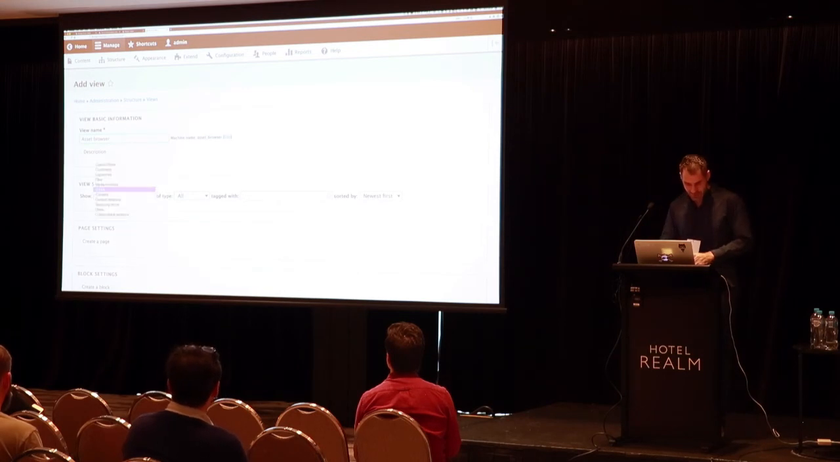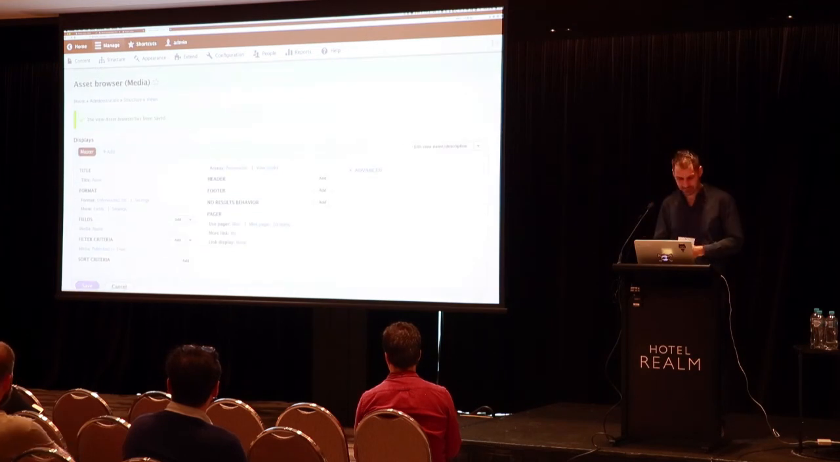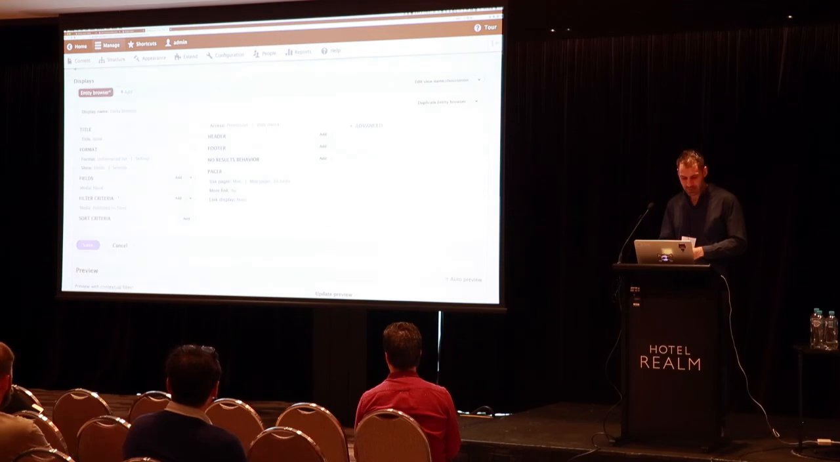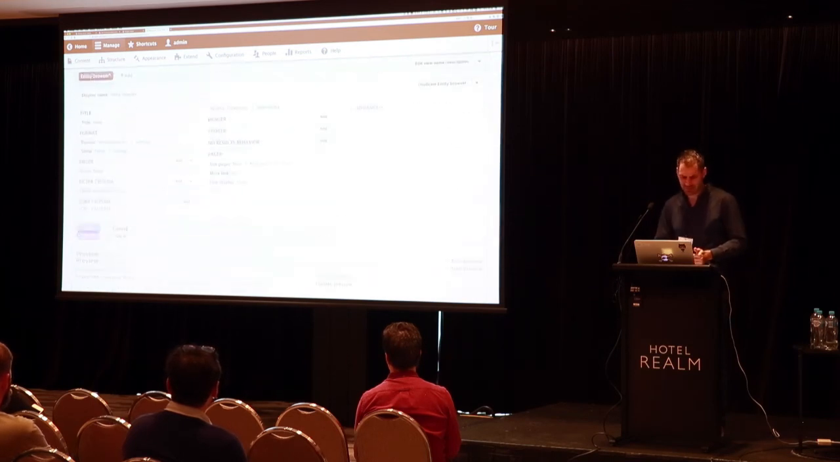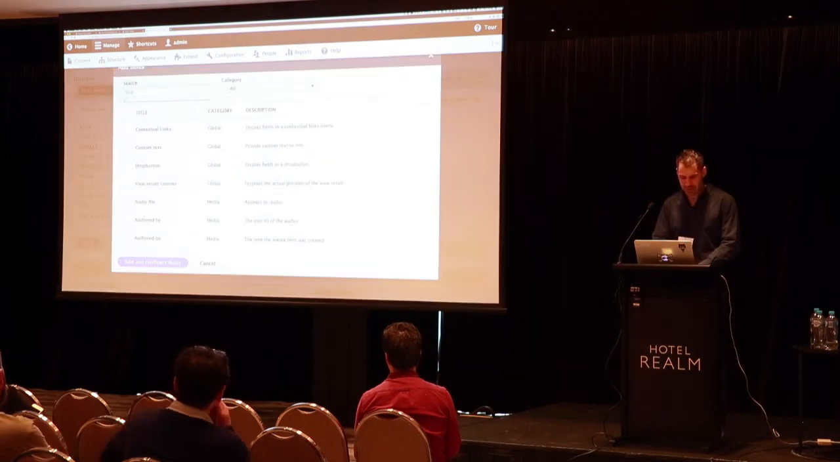So all I'm going to do is create a basic view. All I'm doing is creating a view, selecting media, and then creating the view. And there's two important things you need to do here, okay? The first is make sure you select the Entity Browser display. If you don't, then your view won't be displayed in the dropdown. And then you can see our media assets there, but let's quickly fix that up.